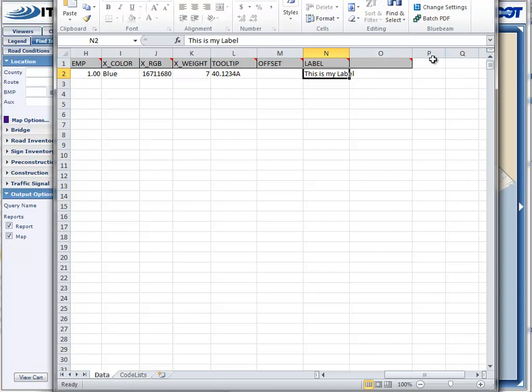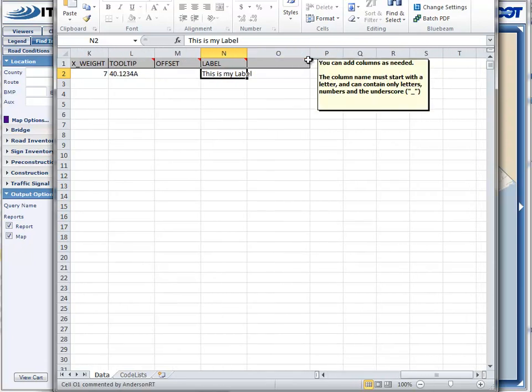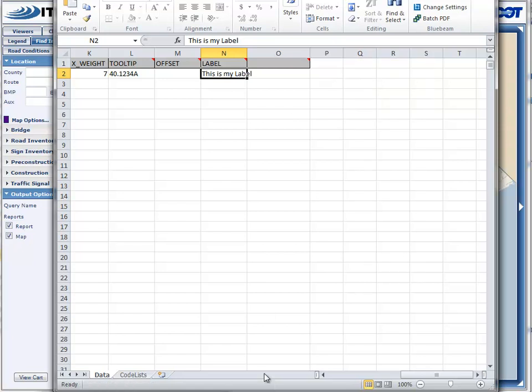And you can actually have additional columns beyond here that you would like to keep track of. There are requirements on how to label those columns. The columns must start with a letter and can contain only letters, numbers, and underscore values. But you can have as many as you want with your own data, and it will actually be available within ITMS. So I'll just map this example template that I filled out one record for.